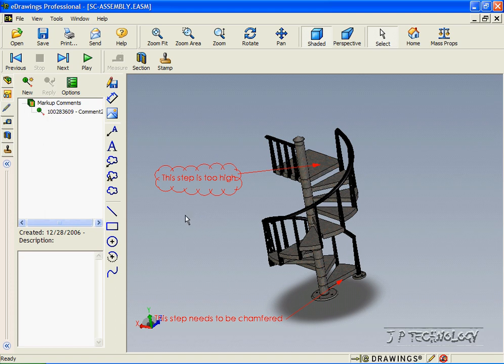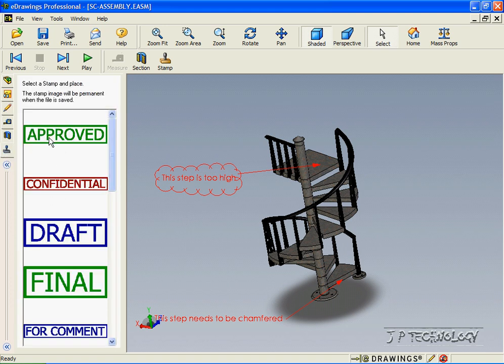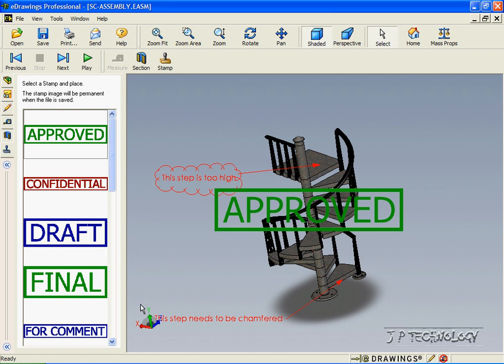Now say we've arrived at our perfect design. So let's click the stamp and let's say that this is approved. And now we've approved our eDrawing. And this concludes our tutorial on how to create annotations within our eDrawings.